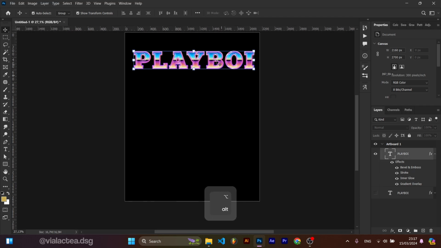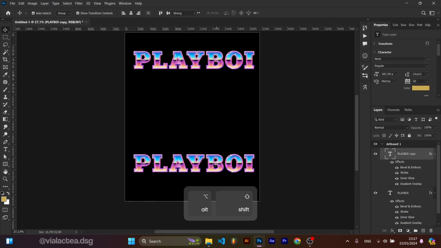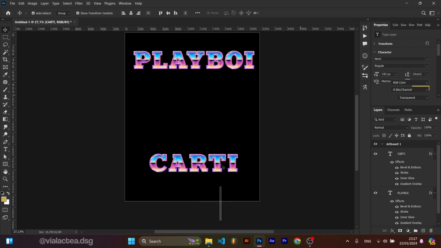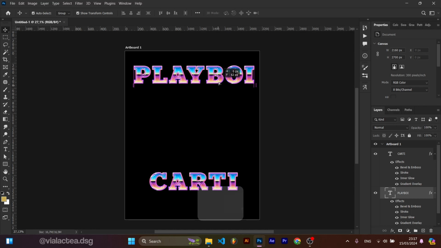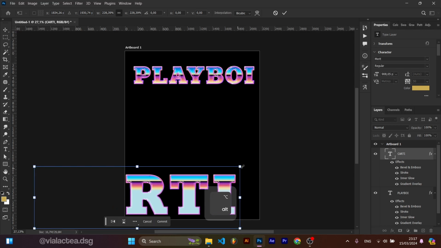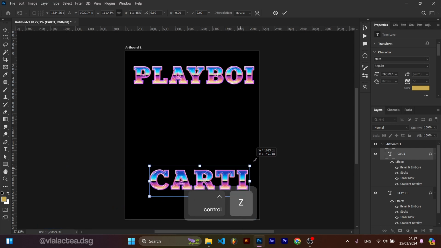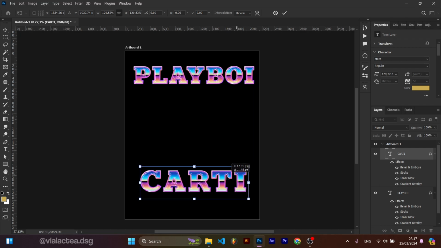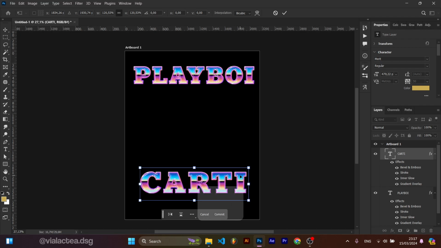Then you can press Alt and click and drag, so you can copy this text much more easily than with Ctrl C, Ctrl V. It's not only for text. You can also do it for images or anything that can be edited.